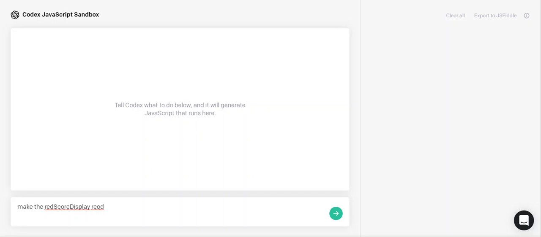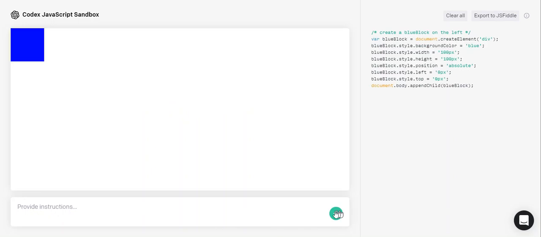And OpenAI Codex is most capable in Python, but it is also proficient in over a dozen languages, including JavaScript, Go, Perl, PHP, and Ruby. So let's start by creating a simple tennis game. So we say create a blue block on the left, and you can see the OpenAI logo executing there. Then we say move the block up when Q is pressed and down when A is pressed.